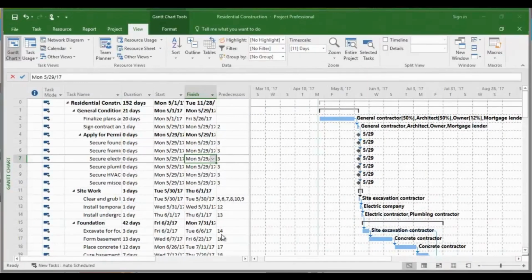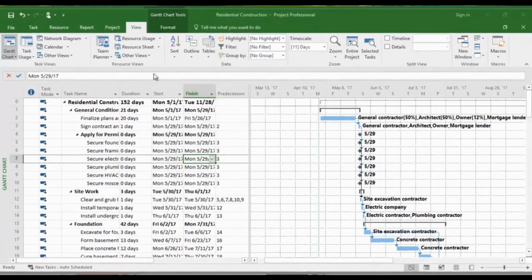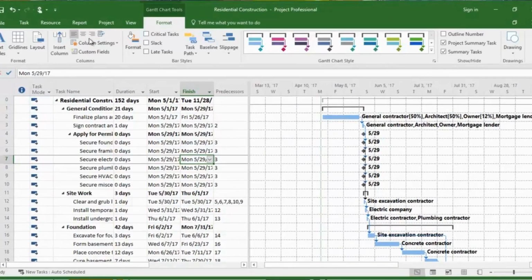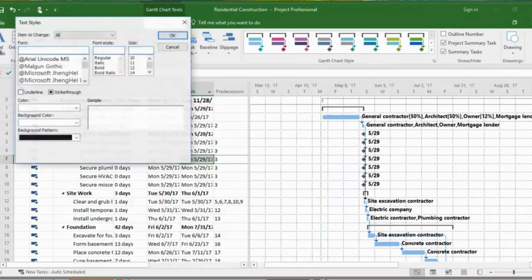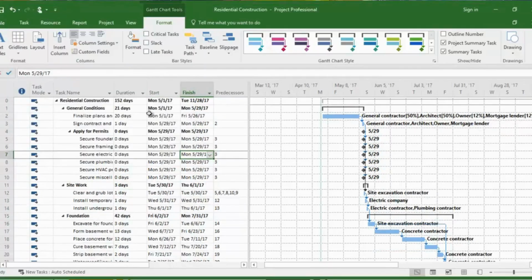Sometimes you just want to change all the font sizes in your Gantt chart. To change the text sizes in the table, it's simply in the Text Styles command. We pick the All font size, and we're going to change that to a 9. Now that took care of the table. What about the font in the Gantt bars themselves?